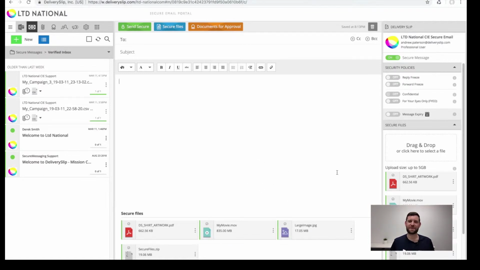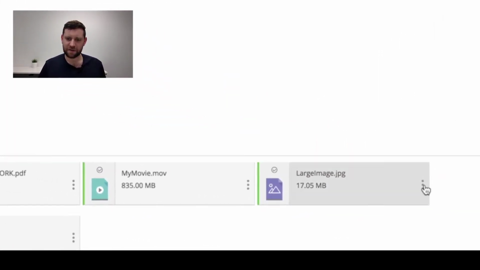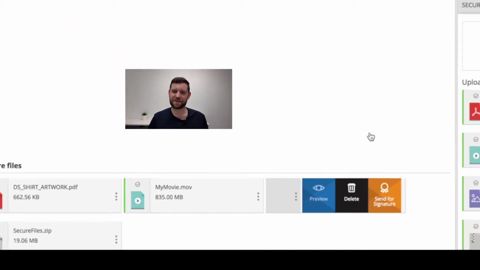Okay, great. Now that my files are all uploaded, the first thing we should notice is these triple dots on the right side of the tile. If I hover over those, I've got a few options. I can preview the file, delete it, or convert it to a document for approval. More on documents for approval in the next video.